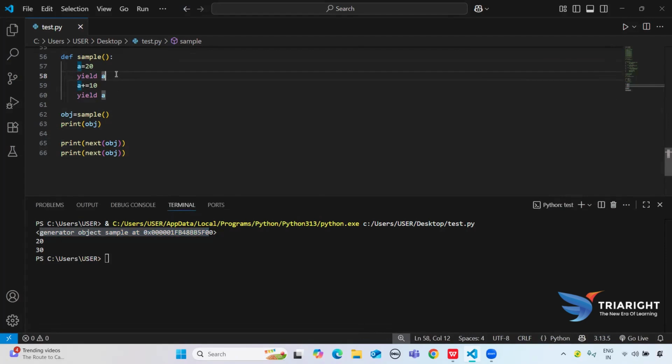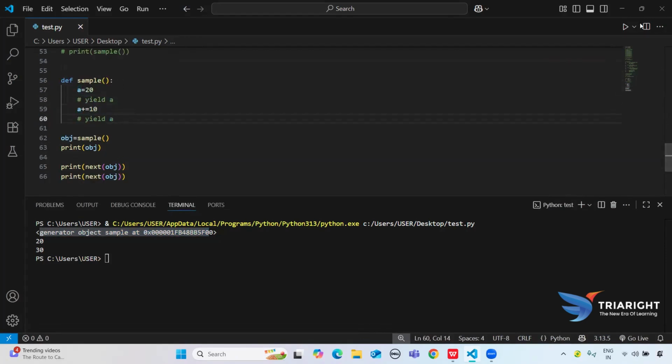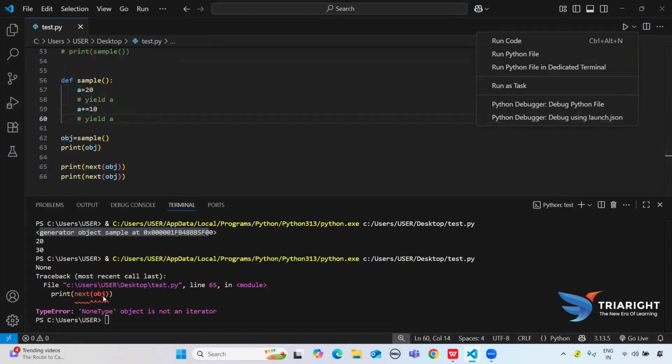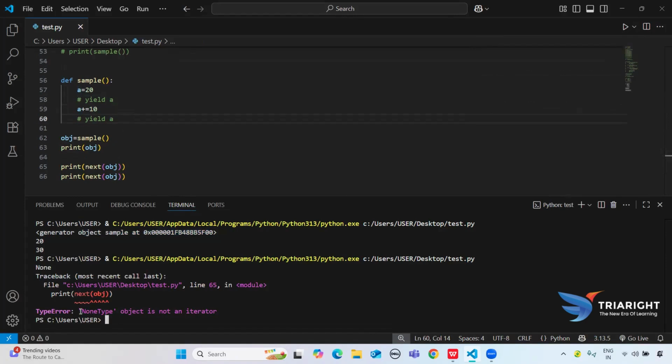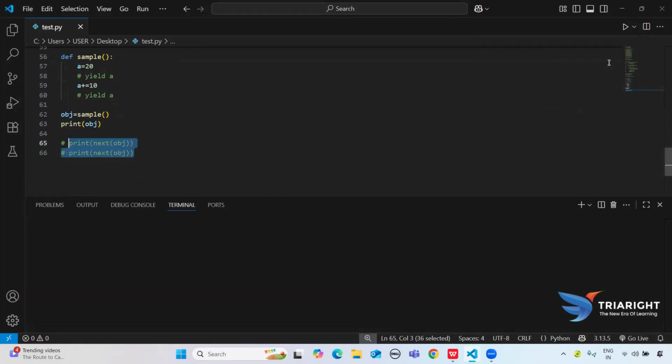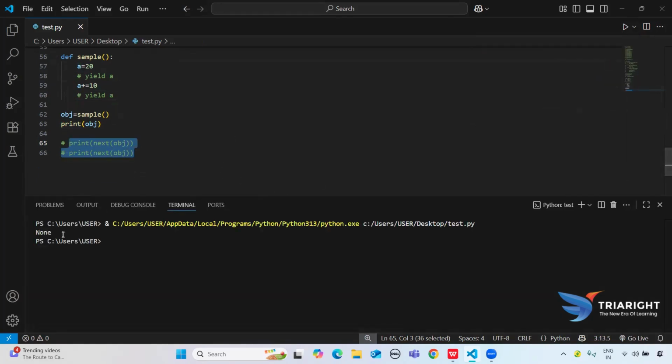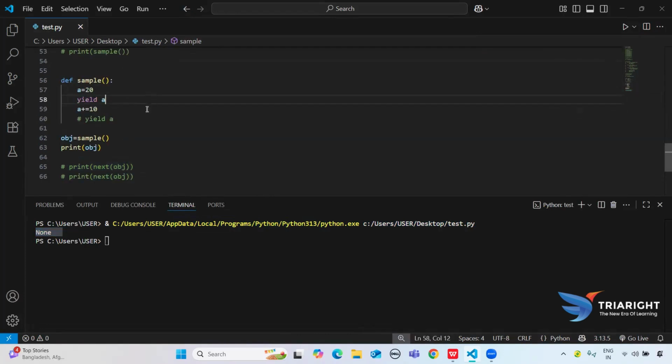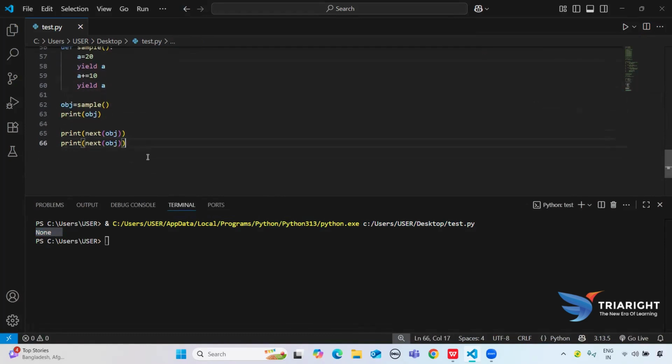Okay, if I am not using this yield, guys just see, we get the error: NoneType object is not iterable. It means without using yield, it will be treated like a normal function only. Here it gives me None, because we are not printing or doing anything. So you need to make sure that if you want to make it a generator object, you need to use the yield keyword.